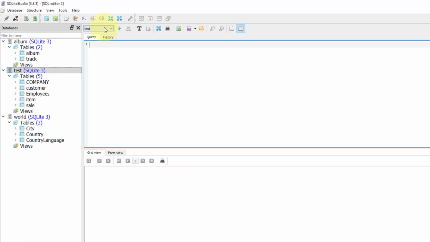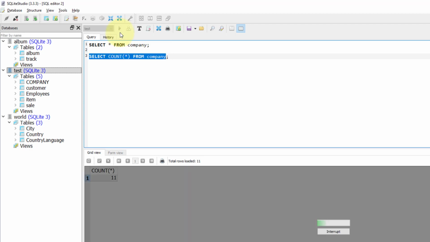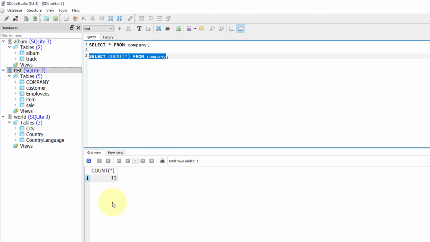For this, we will use the test database and the company table. So let's see what we have inside the company table. Select everything from company. Let's run this. As you see, we have this data and we want to count how many male and females we have. As we learned before, we will use count function in order to count number of rows. For this, I will write select count everything from company. So let's run this to see what we have. This will count the total number of rows inside the table company.